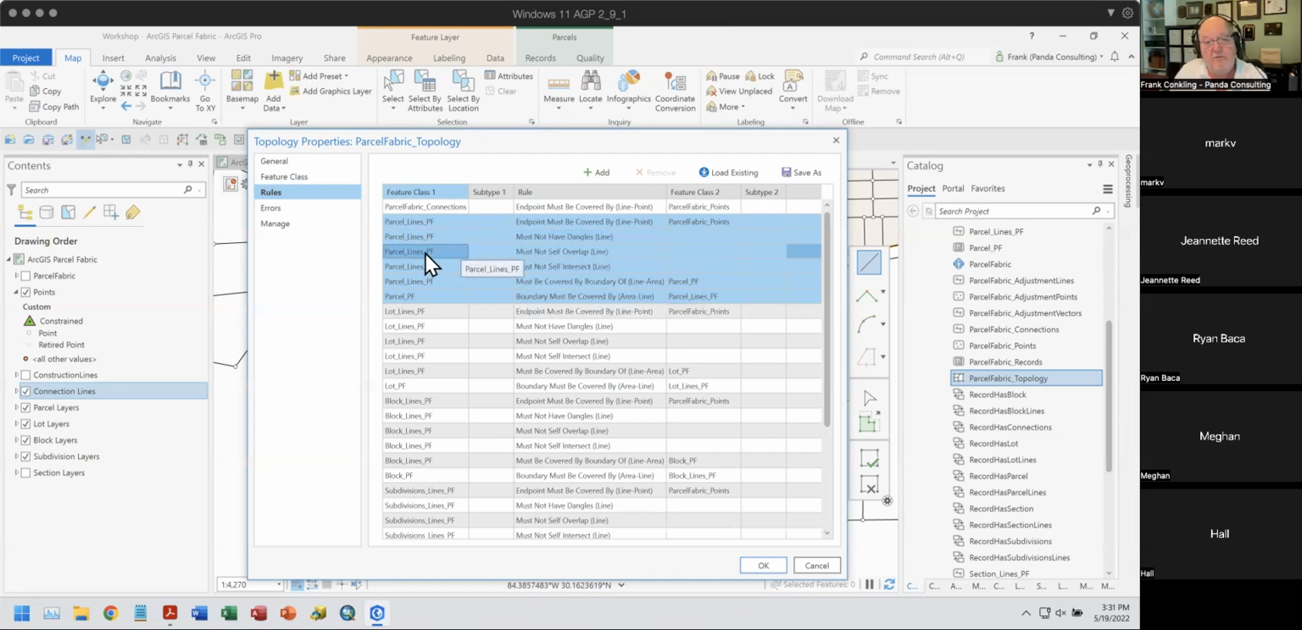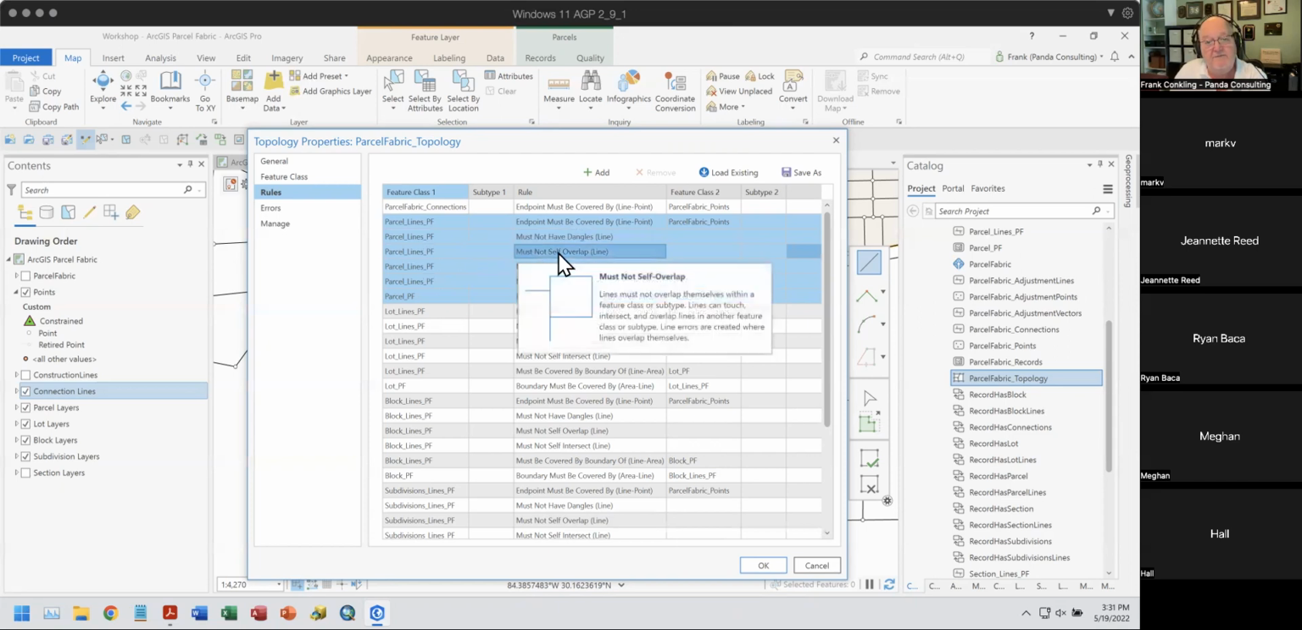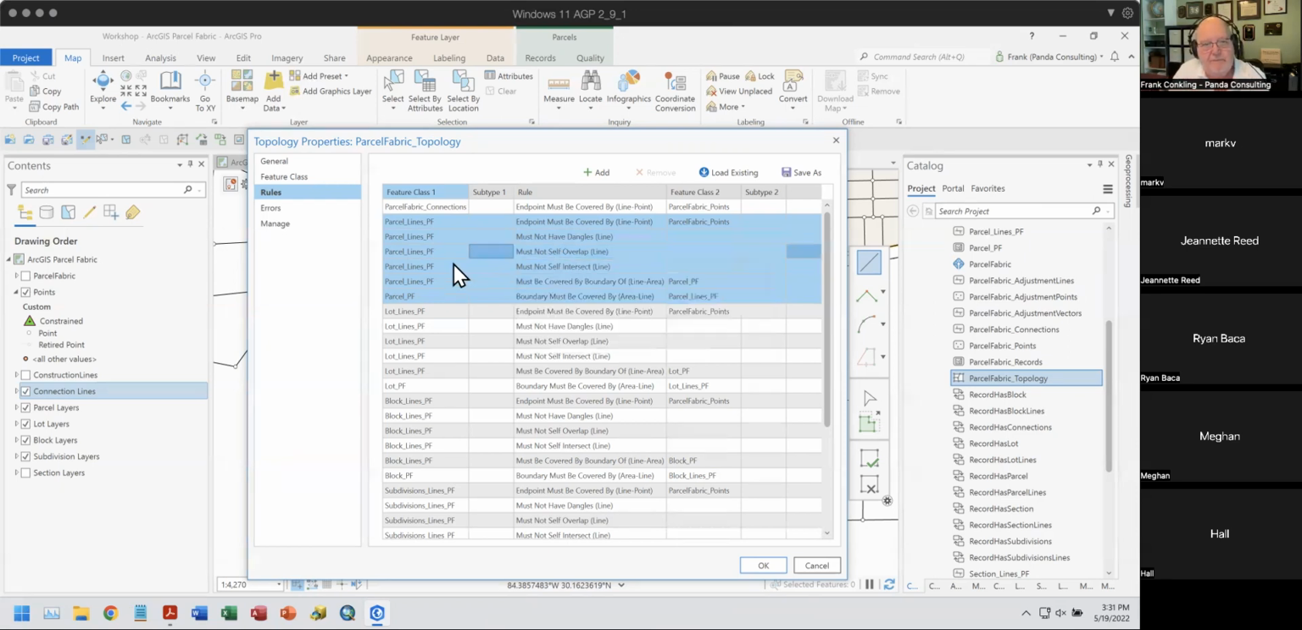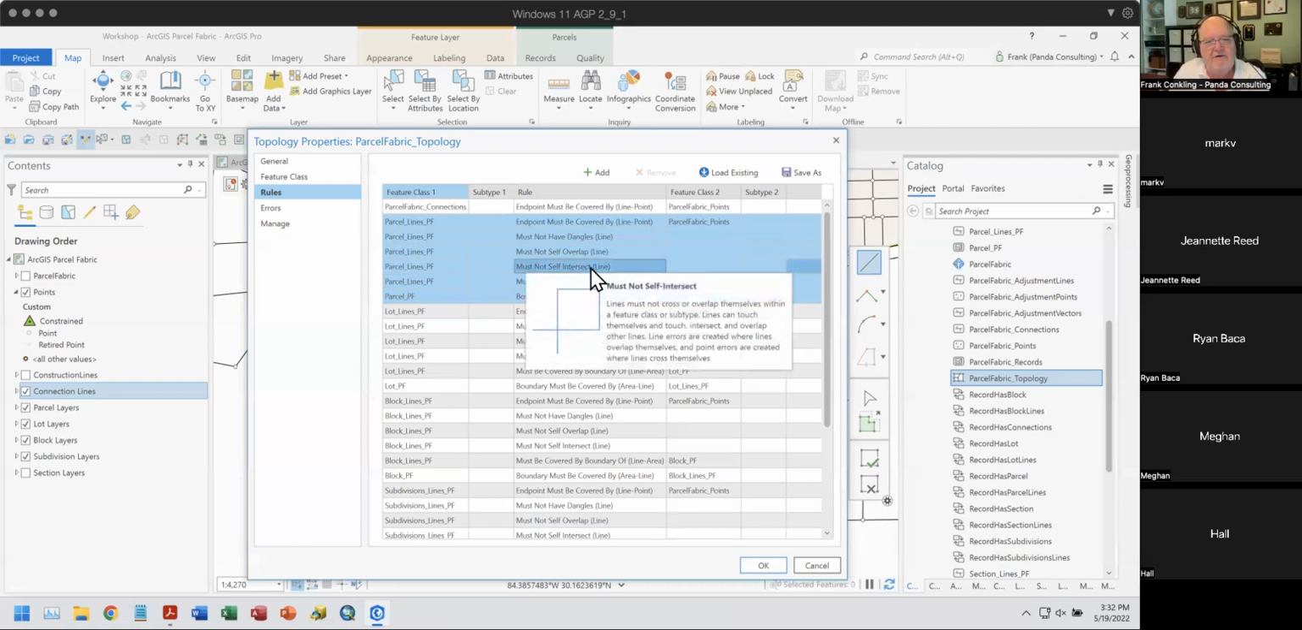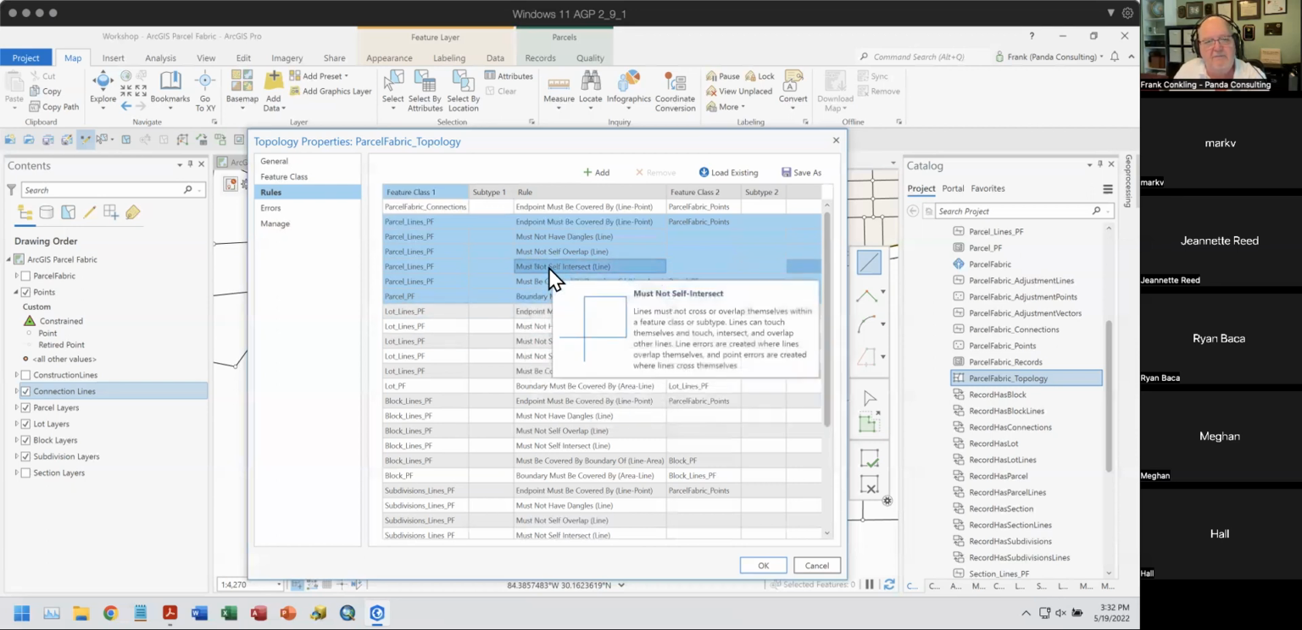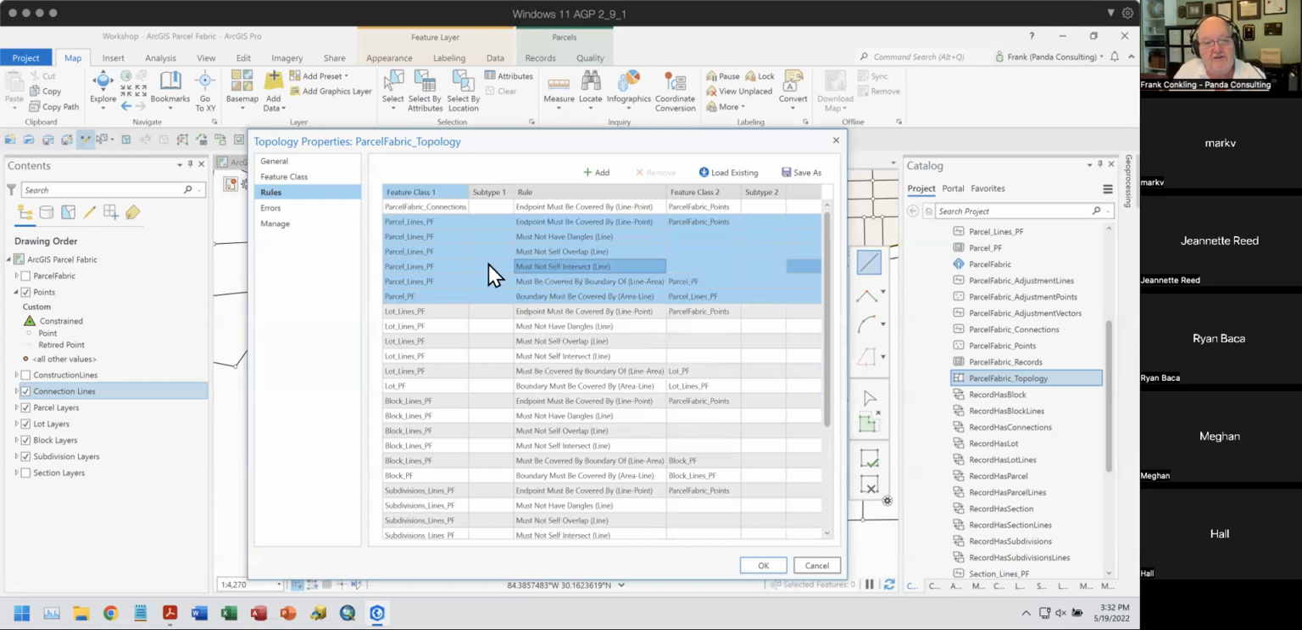The next rule is that the lines themselves must not self-overlap. They have to be a singular plane. They can't be on top of one another if it's the same line. You can have lines on top of one another, but it can't be the same line. It can't come back on itself. The next line rule is that it must not self-intersect. You can't have self-intersections in here. They actually have to be separate and discrete for your lines.